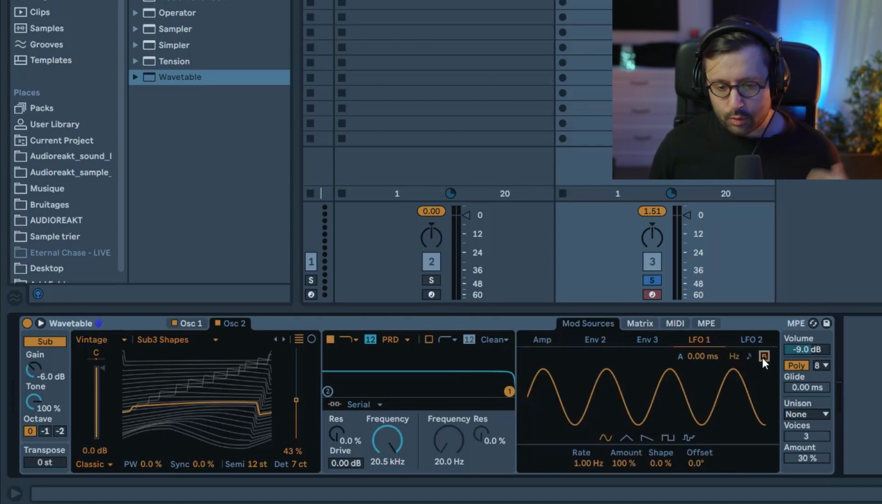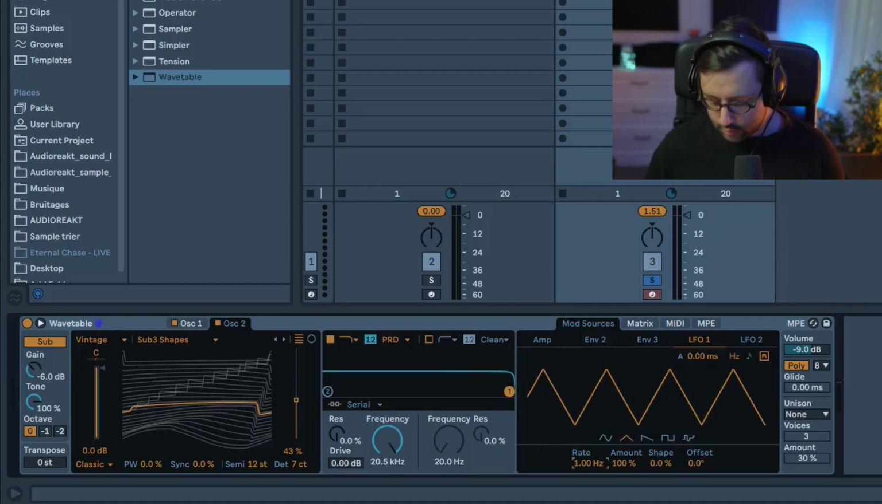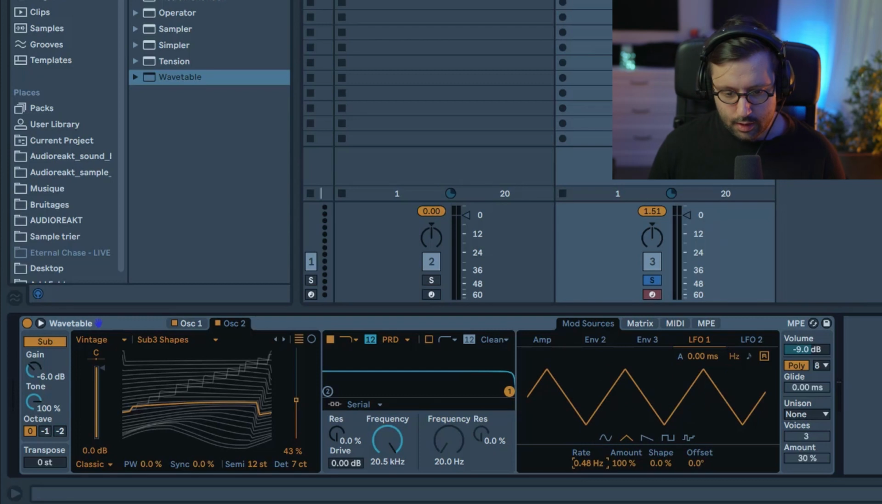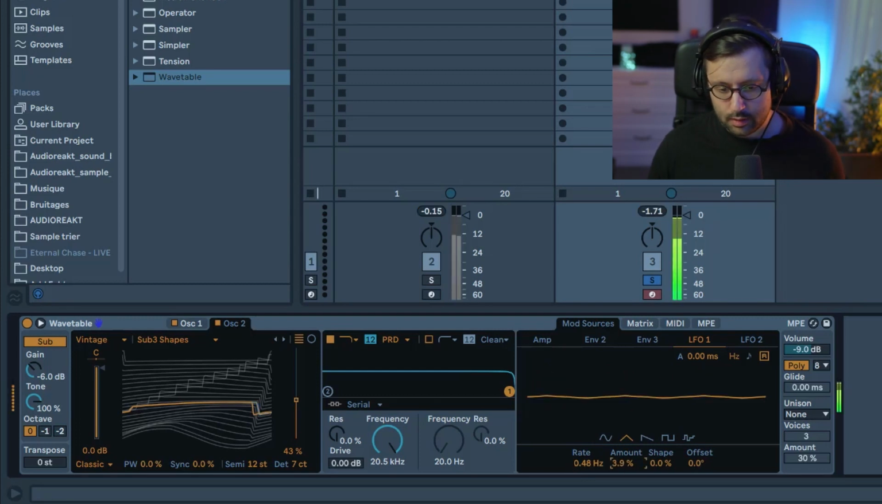We don't want retrigger, we want the LFO to be always running, free running. We don't want it synced to the BPM, so that's perfect as it is now. And we want a triangle waveform. For the rate, we want something pretty slow, so let's go around 0.48 Hz. And a very slight amount, something around 3%. You can see here it's slightly moving the tone. This has to be very gentle.